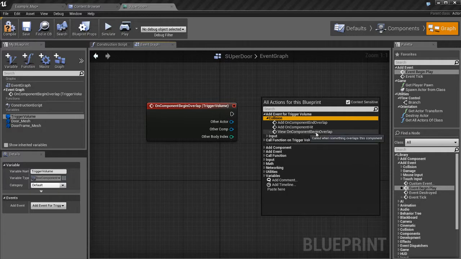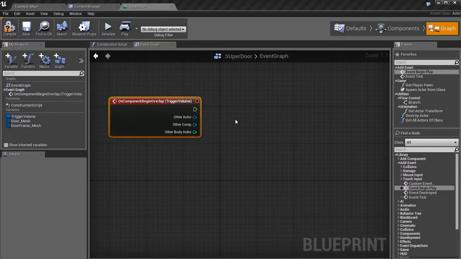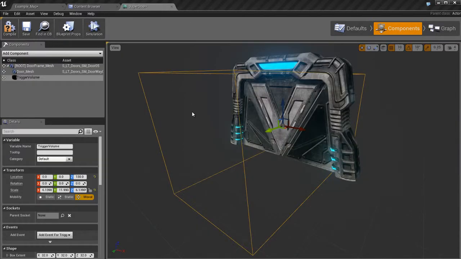So the reason why I chose begin overlap is because that one's going to allow us to do a trigger where when the player walks into it, they activate something, which is what we want. So now we have this event, and events are red, by the way. You'll notice that the title up here is red. That's an event. So we have this on component begin overlap trigger volume. Now what this does is it can trigger something every time this trigger volume is touched by a player, or not touched, but a player walks into it and starts to overlap it.